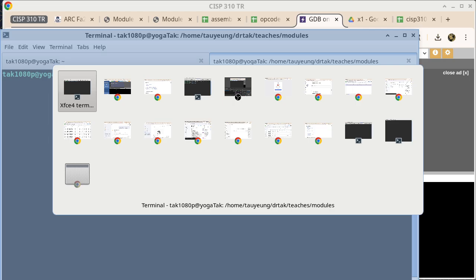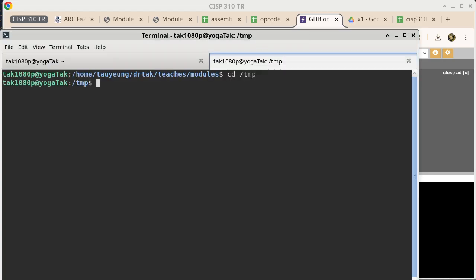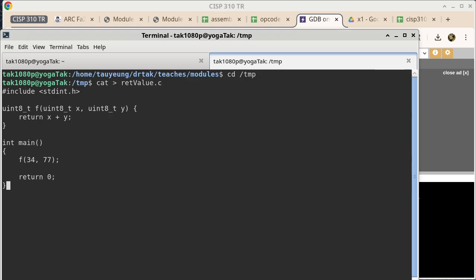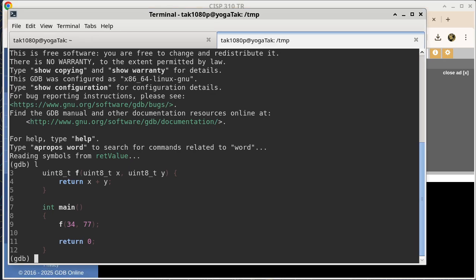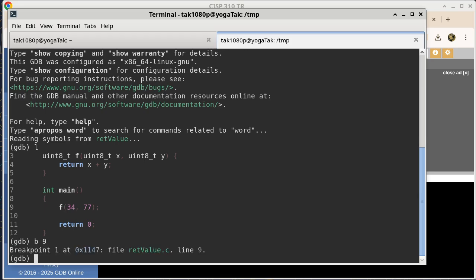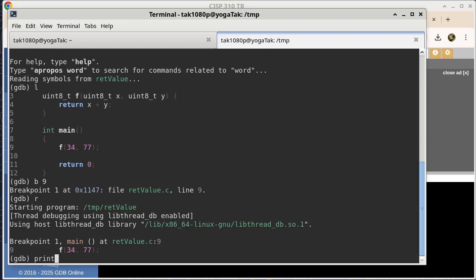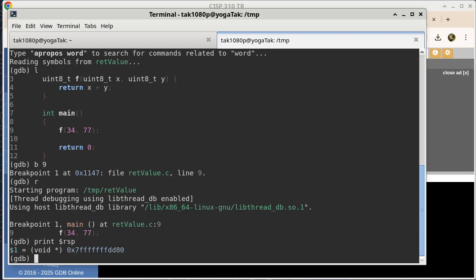Oh, okay, this is the one. All right, fine. So we're going to take a look at return value.c. You'll just paste the whole program back in. It's no big deal. We can do this. Return value.c, gdb, return value. So we are now getting back to the actual debugger, and this one is not going to time out because it is my program. So we put a breakpoint on line 9, run the program, and print RSP, which is the stack pointer.